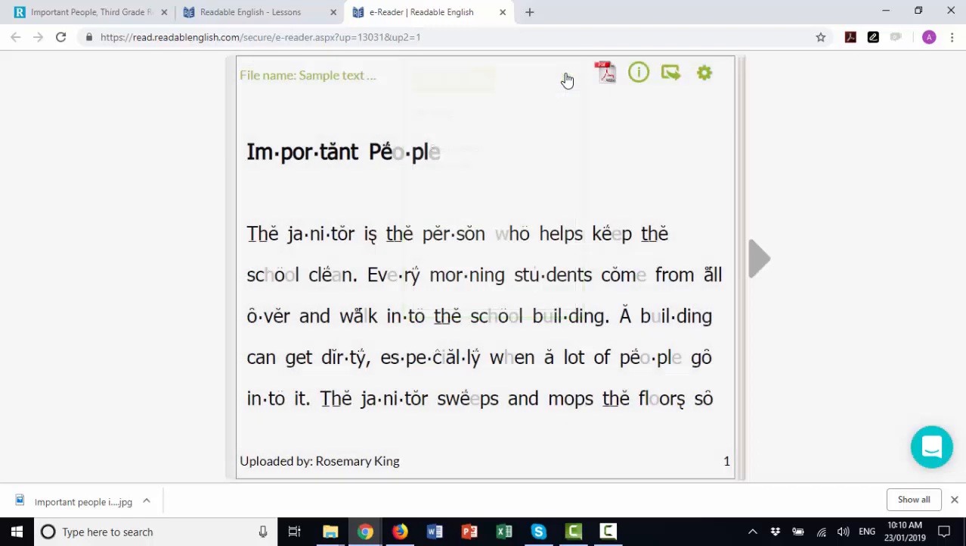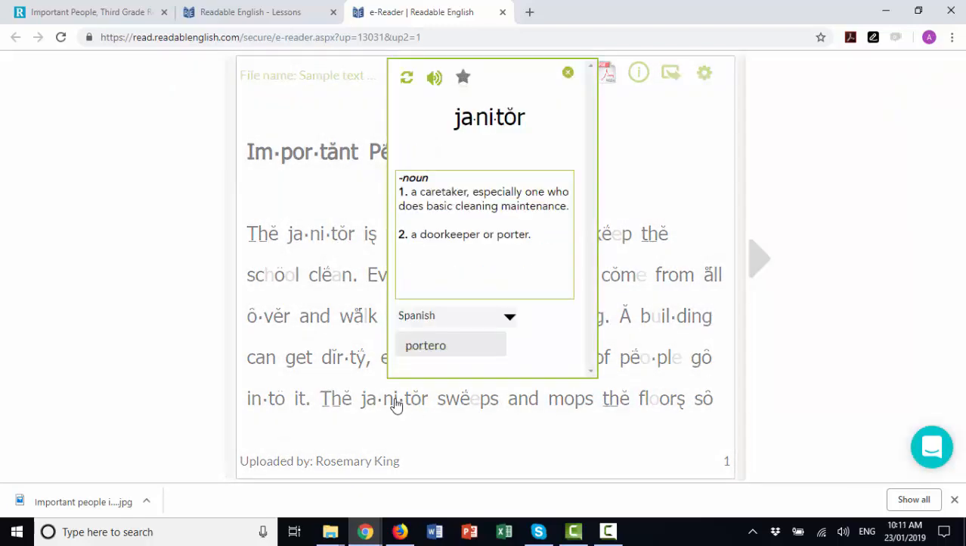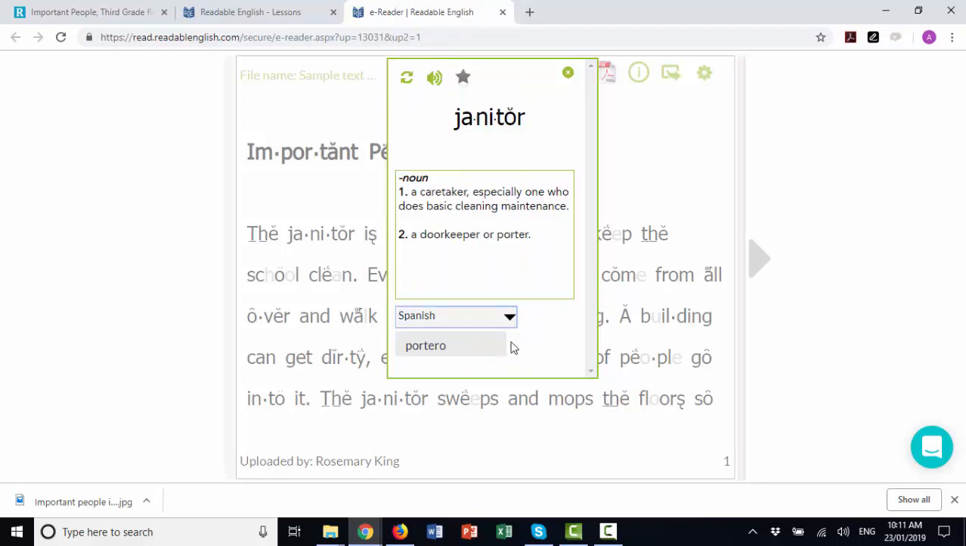Students can also click on any word to bring up a word pop-up box. This box includes the word's definition and translation. Students can also click on this audio button to hear the sound of the word.